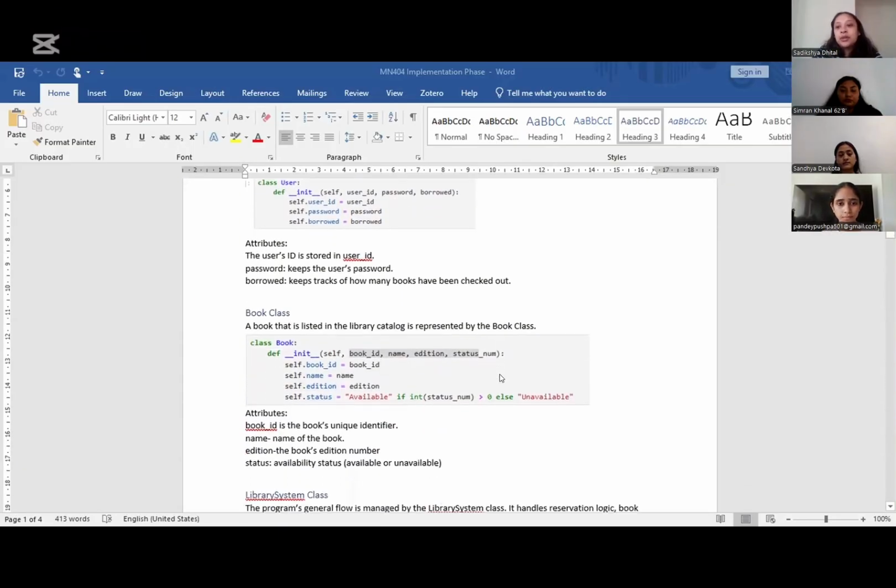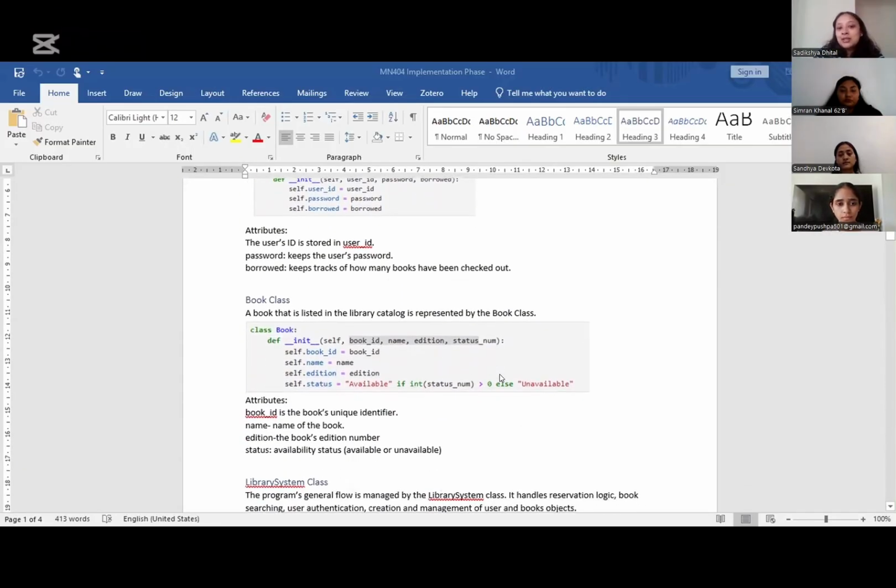Now the second class we have created is the book class. A book that is listed in the library catalog is represented by the book class. And we have also an object in this, which is book ID, which helps to identify the book, and it is unique.